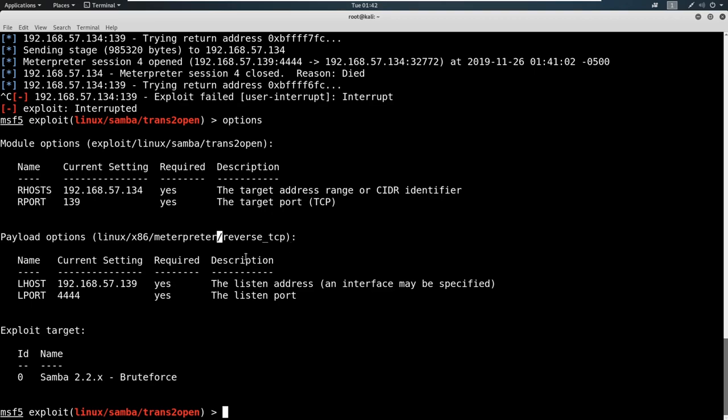Couple other things to note while we're in here. We see LHOST. That is the opposite of RHOST. LHOST is us. We are the listening host. So we sit here and we have our IP address. Sometimes this auto selects correctly, sometimes it doesn't. In this case, it did. And then we have the LPORT, which is by default 4444. So that's fine for now. It's fine for these lessons.